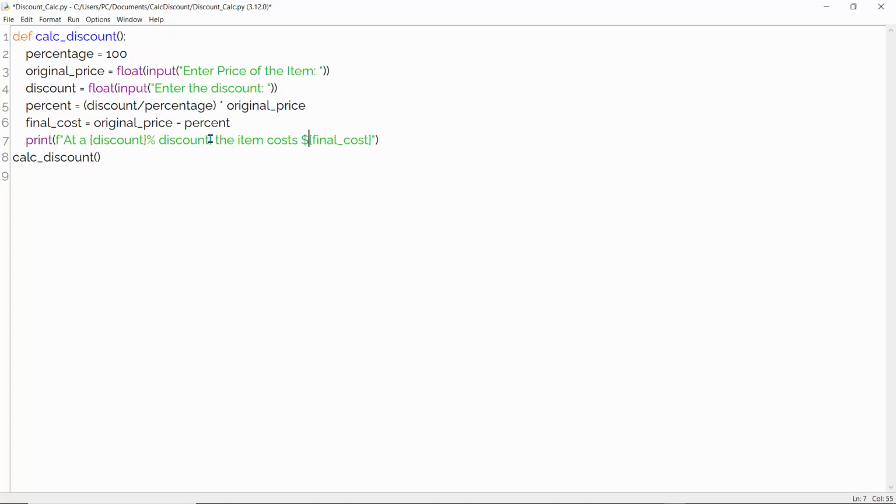And let's go ahead and save this, and let's try and run this and test to see how it's working. So we're expected to enter an original price and then a discount, and then it'll calculate the percentage by dividing the discount by 100 and multiplying that by the original price. Then it's going to get the final cost by subtracting the percent, which is this calculation here, from the original price.